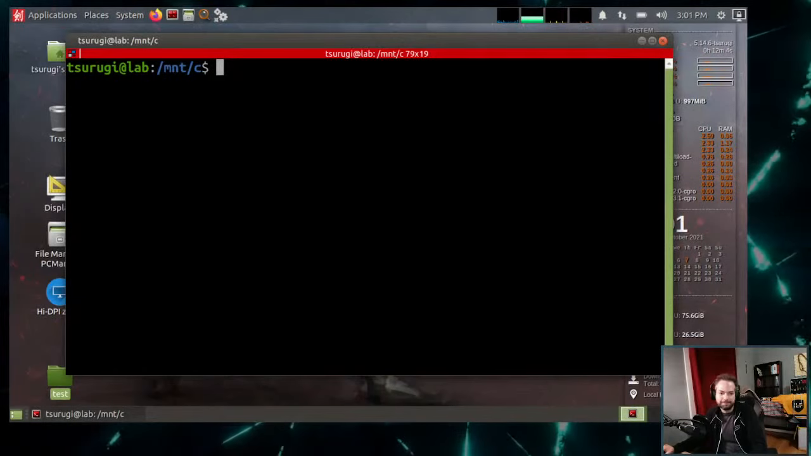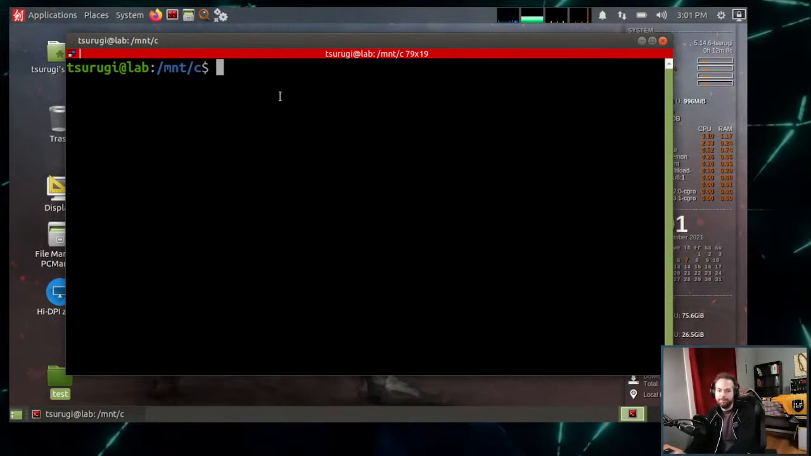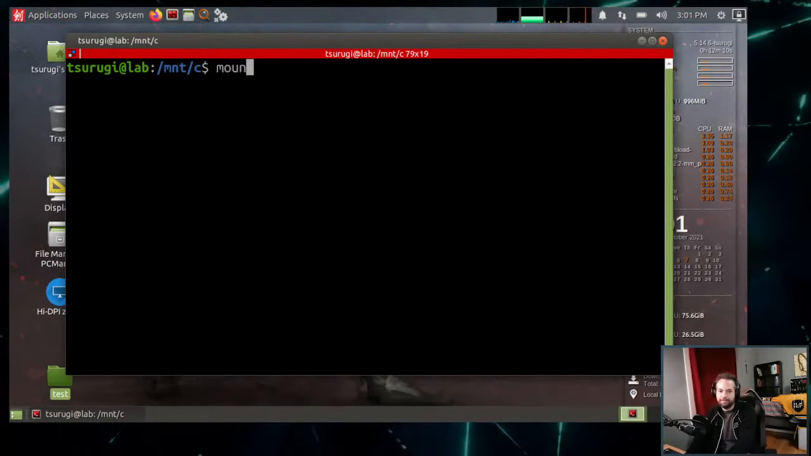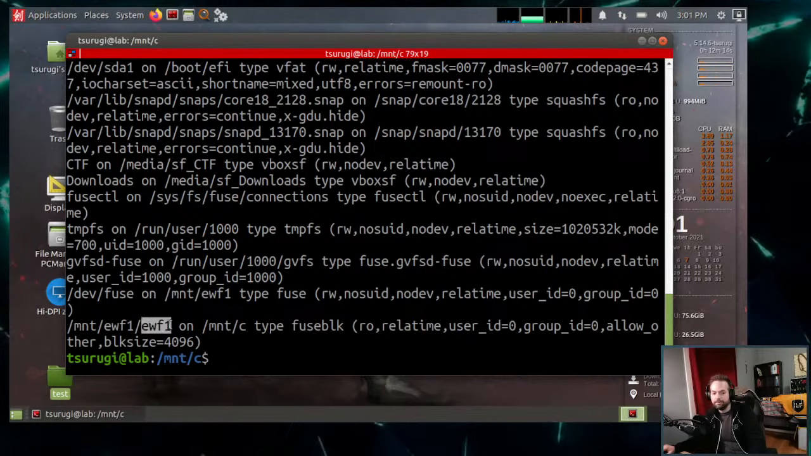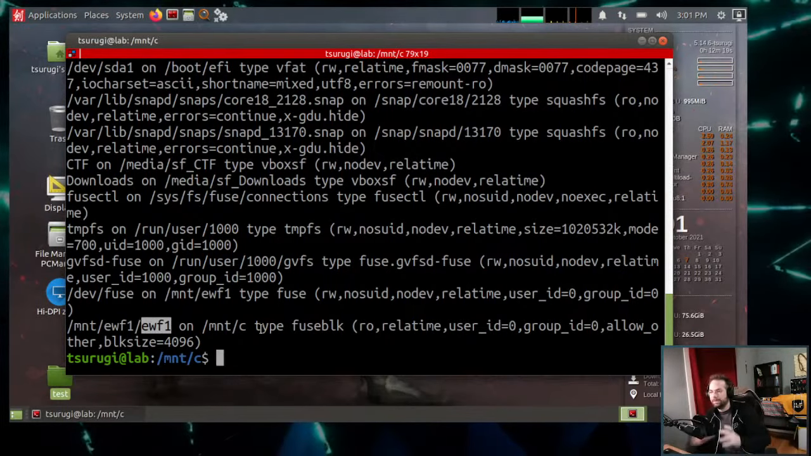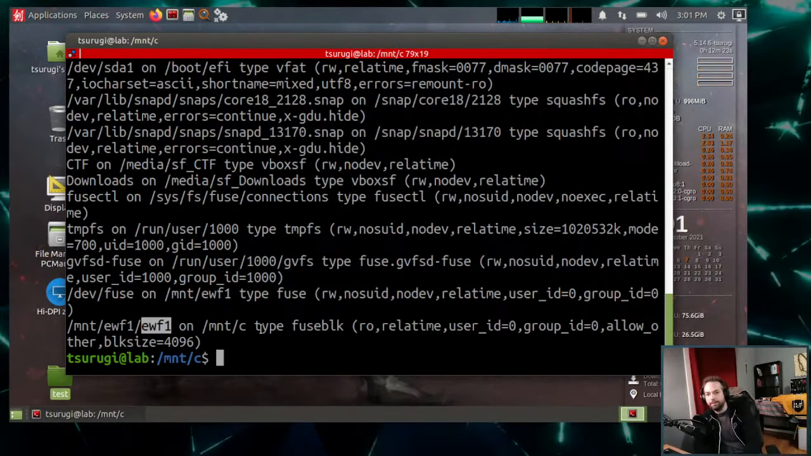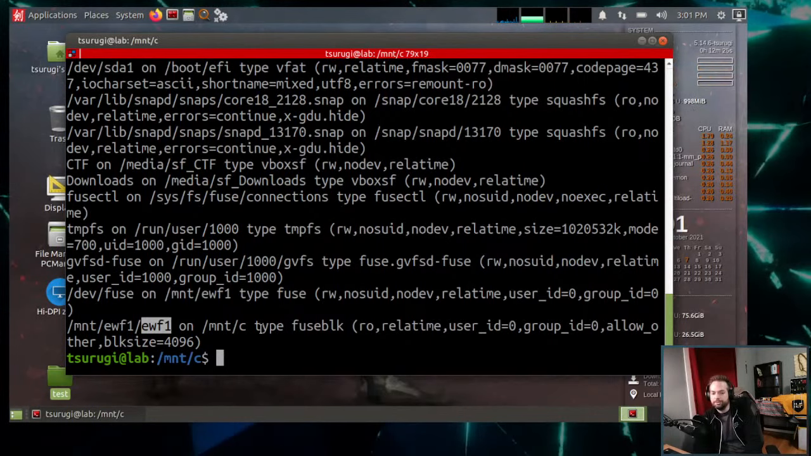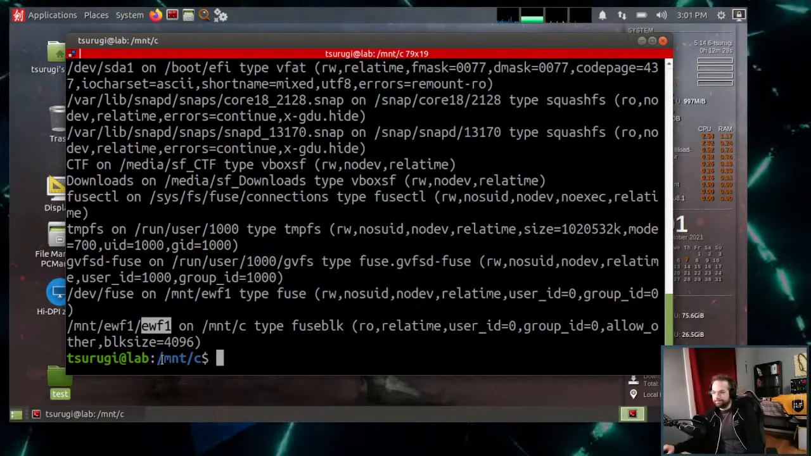So let's switch on over to Tsurugi Linux running. And I've already mounted up. I don't know if you guys have seen the last video I did, but I was using EWF mount to mount an EWF image. And then once we had that EWF image mounted, then we can mount the partition inside of it and start working with the partition directly. So I've basically done exactly the same thing.